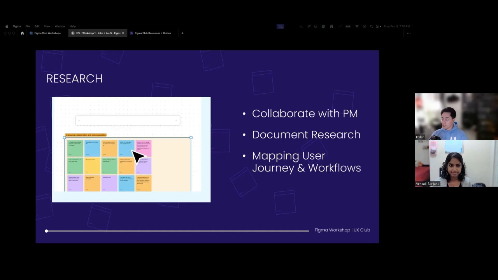We can also document research here. So, like I said, sharing insights via sticky notes on the whiteboard or other methods. And then we can also use FigJam in order to map user journey flows and then also workflows.